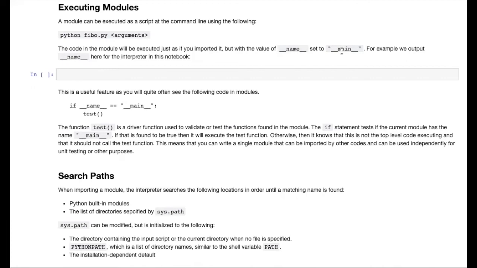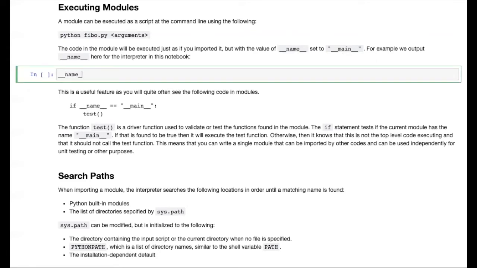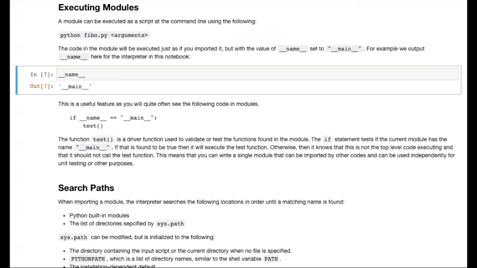Every module is given the variable __name__, which holds the name of the module itself. However, when a module or script is being executed, the value of that variable is set to __main__. Now, the current notebook is the main module, and so if we output the variable name, we see the string __main__ is returned to us.